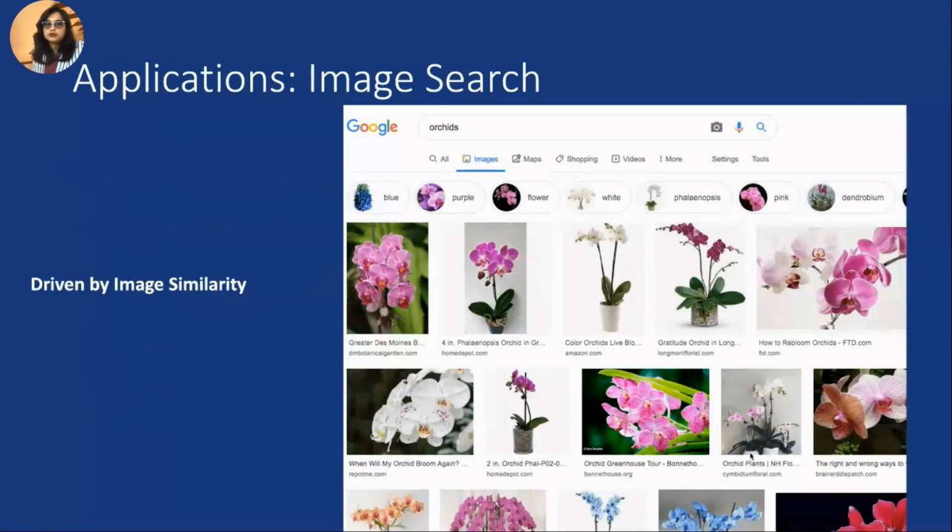We have all done Google search, and a very go-to thing for a lot of the cases is you actually search for things and you look at images. This is very convenient, and this is driven by computer vision techniques, but very specifically driven by image similarity.